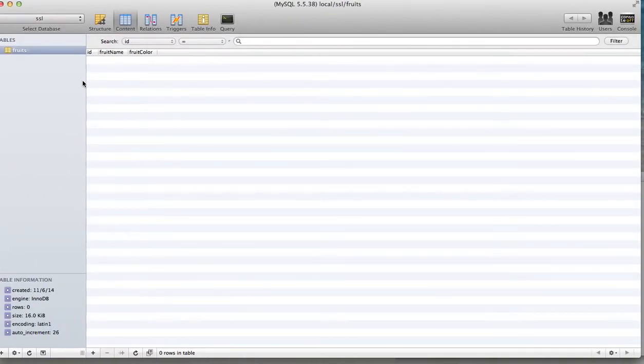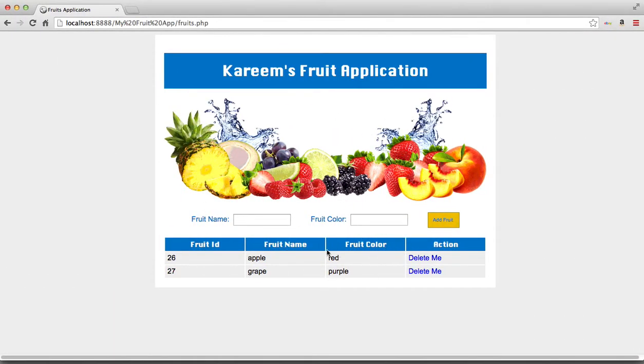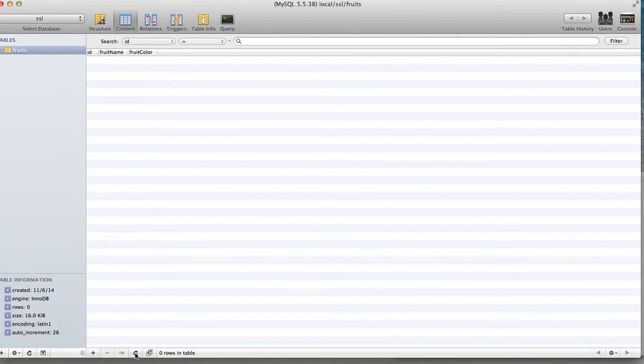Over here on this side is my SQL Pro. It's basically where you're going to be able to actually see the database itself being populated and items being deleted as well. So if you slide back over to the main page, as you can see right here, we recently added apple, and we recently added grape as well. Red for apple, purple for grape, with the IDs of 26 and 27. If you go back over to the database on this side and hit this little refresh button right here, boom, there's your database now populated with apple, red, grape, purple, and I mean it works lovely.